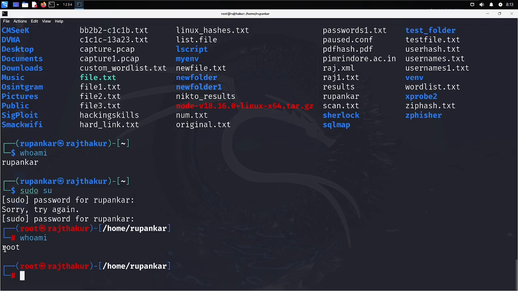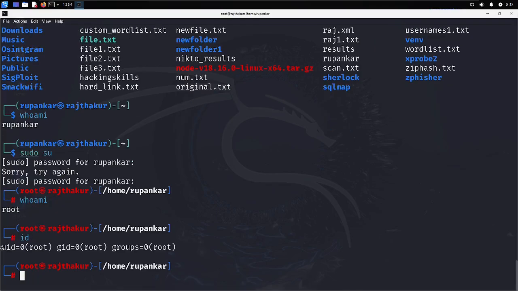Then we have some commands, like id, which will help you display the user ID and the group ID. Here the user ID is root and the group ID is also root, and there is a zero group, which is also root.